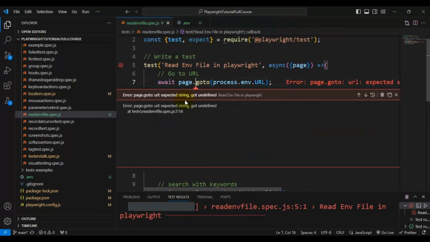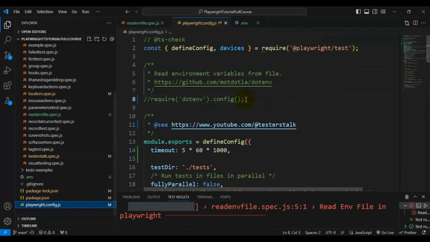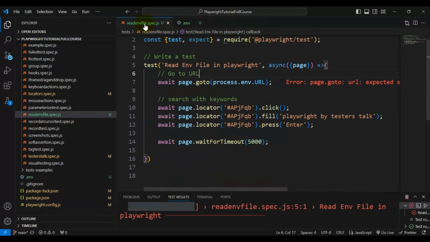See, guys, we are getting an error. It says page expected string but got undefined. We are missing one thing. You need to go to the playwright.config file and enable one line of code in this configuration file, which is line number 8. If this line is not there, add the require, specifying dotenv and then config. By default, this line will be commented in your configuration file, and if it is not there, make sure you add it. Once you have added this line, this time we should be able to read the configuration data in the Playwright test.